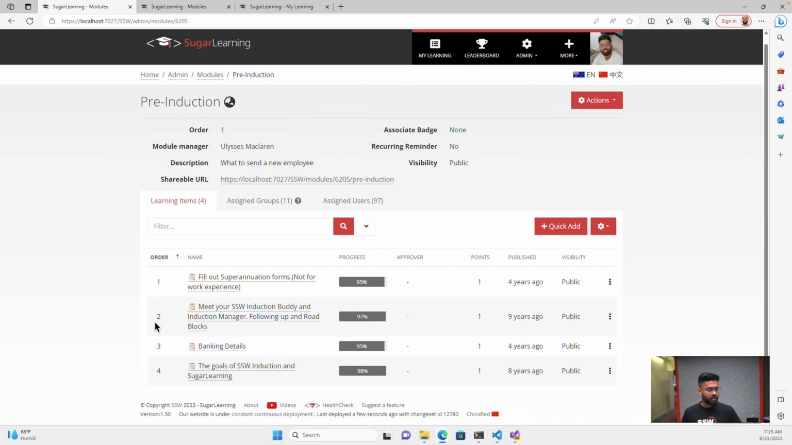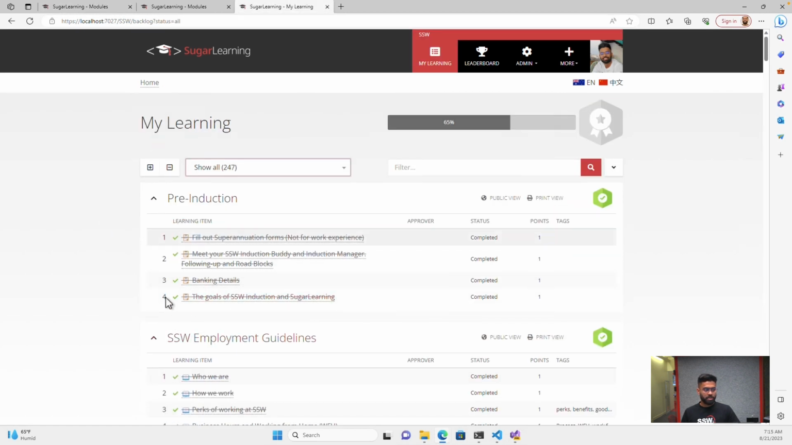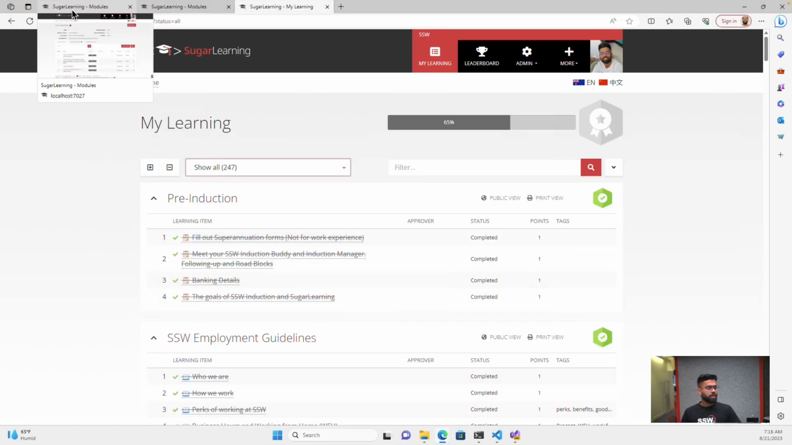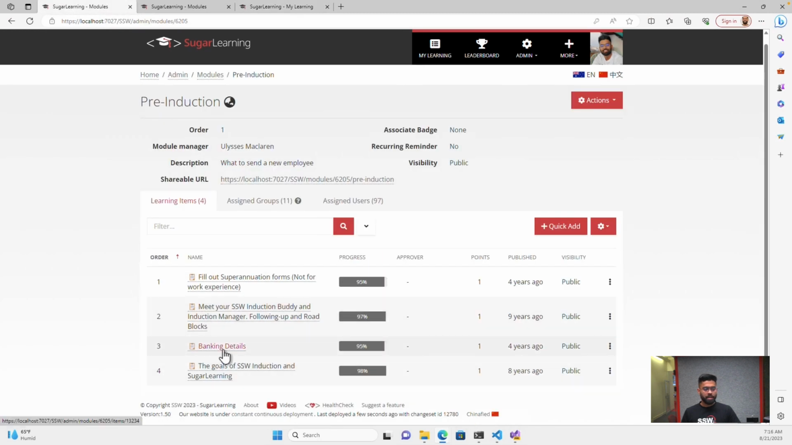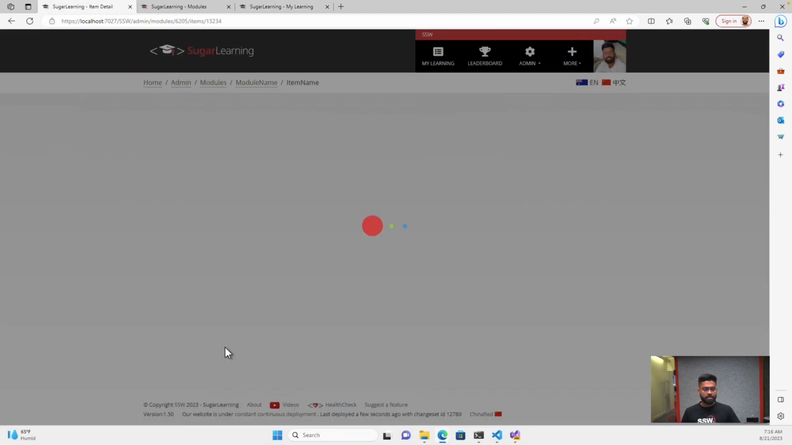I'm going to archive the number 3 item here, banking details. And an additional part of this feature is it's going to automatically adjust the order here in the admin modules page as well as in the user backlog page here. So let's see how it works. To archive an item, you go into the item details by clicking on it.